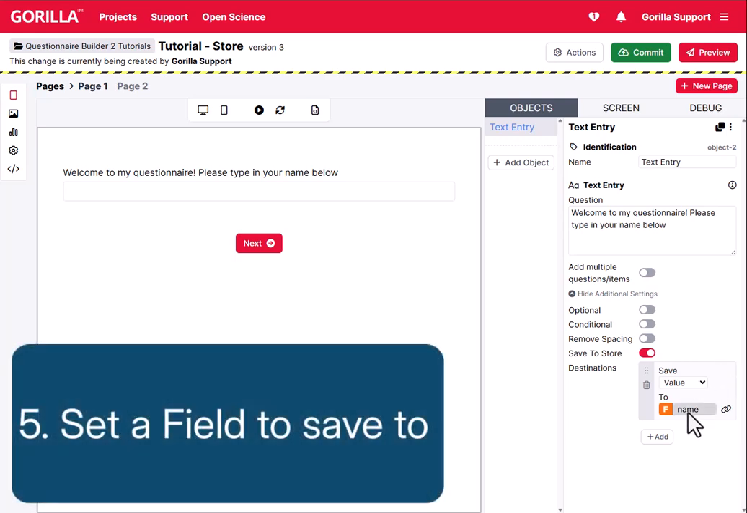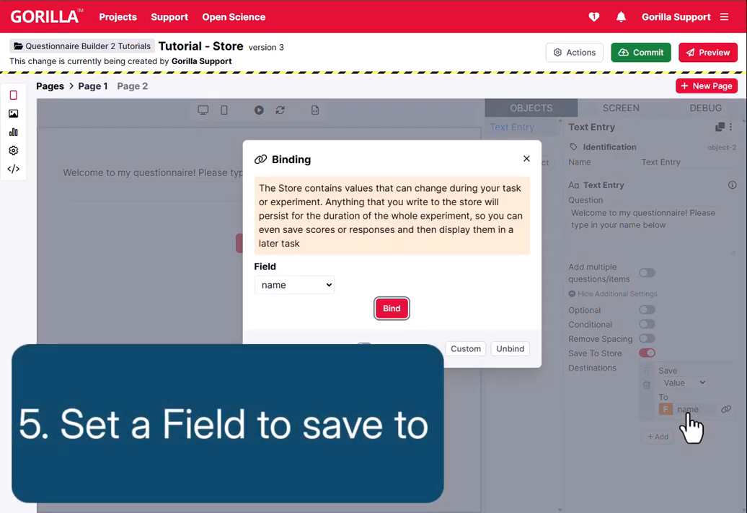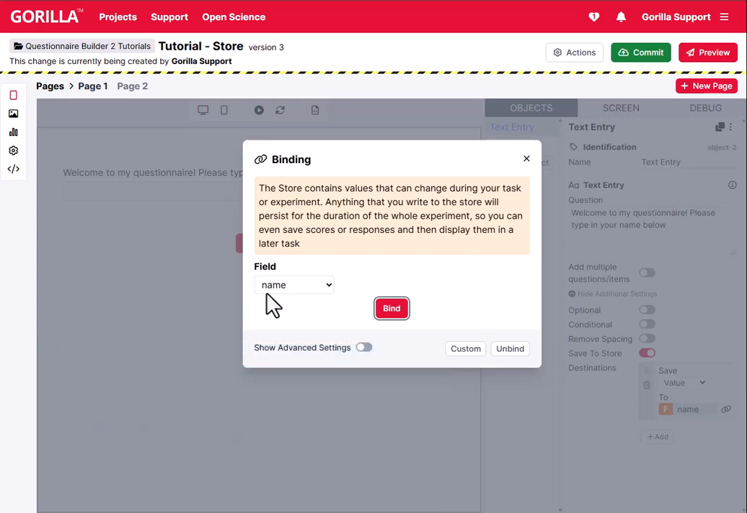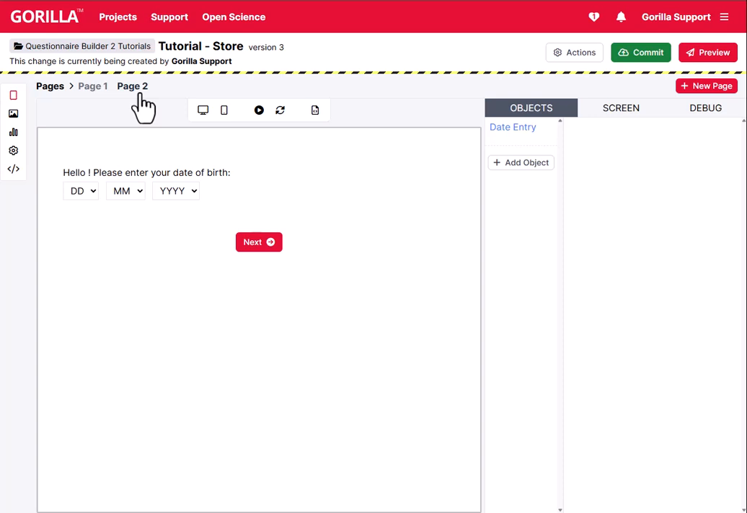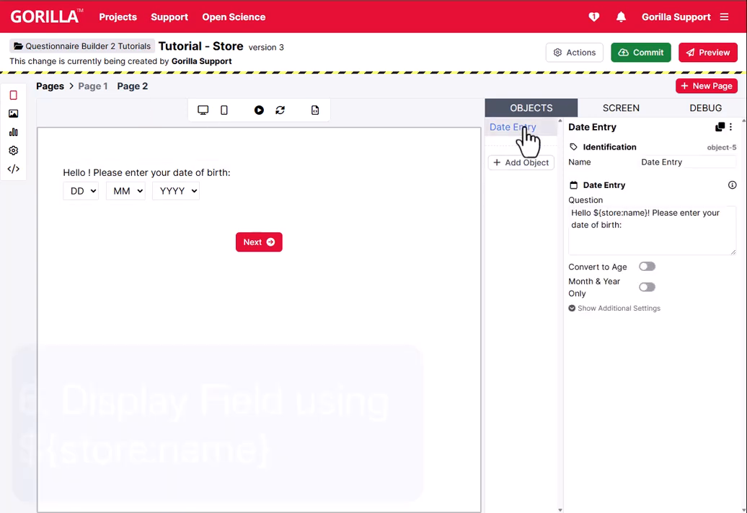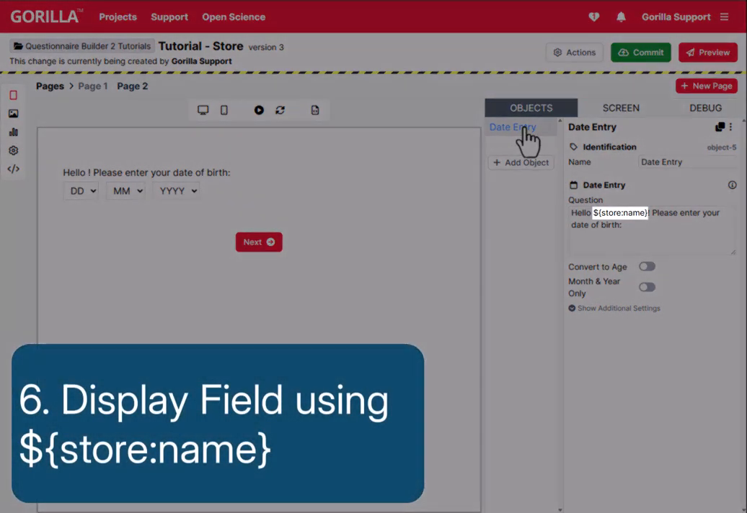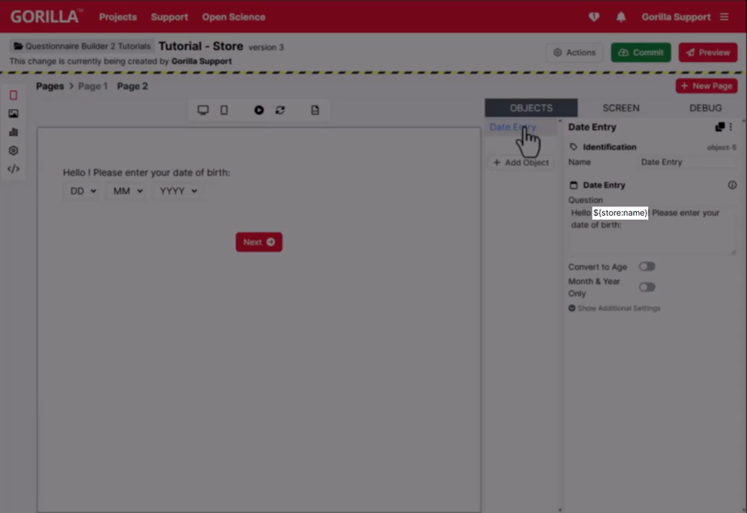Now we need to set a field in the store where we want to save this value. Here we have created a field in the store called Name. Now let's look at page 2 to see how we retrieve this value and show it to the participant. The question field of the date entry object contains special syntax that tells Gorilla to insert the value from the name field in the store.